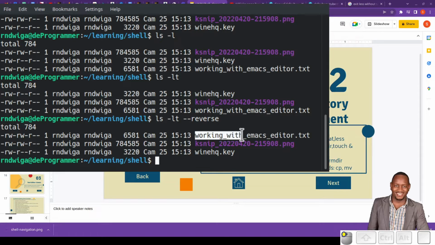So now we have the file working with Emacs as the first one, then you have the ksnip, and then you have the wine file. So you can see that you can order using the modification time, and also you can reverse that particular order.